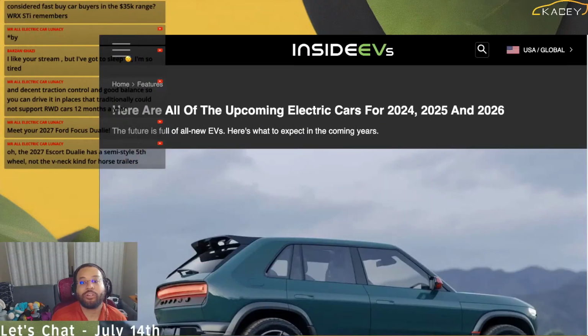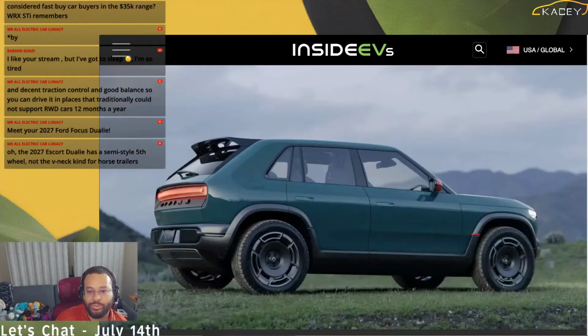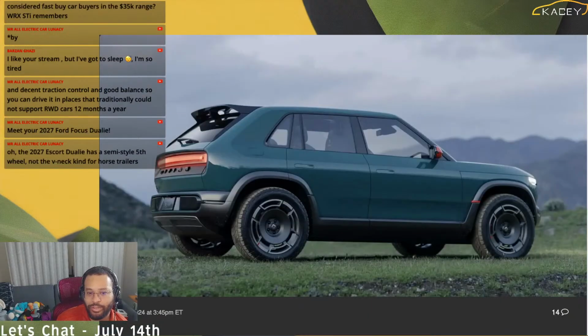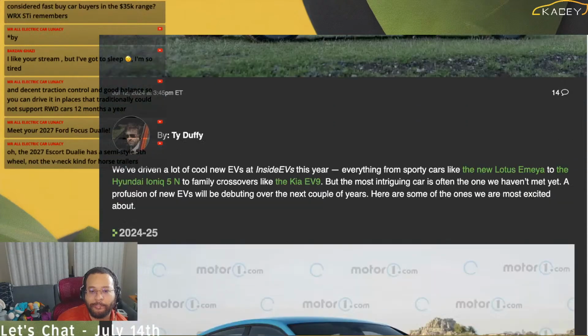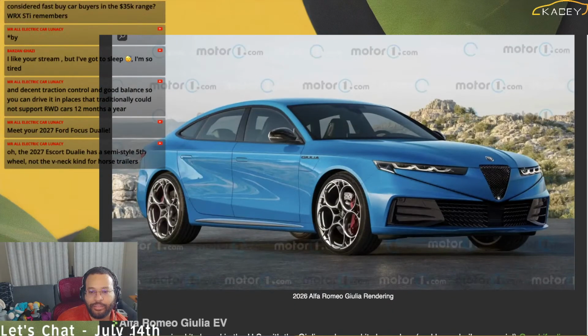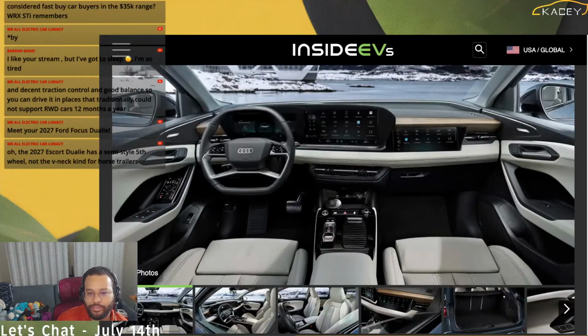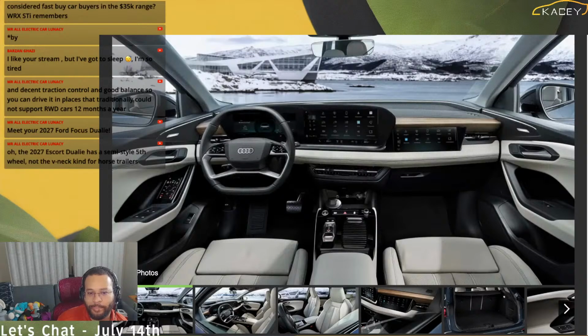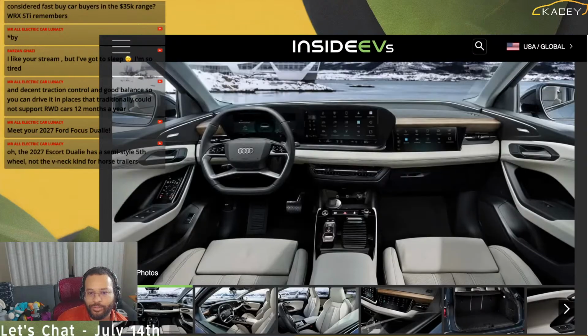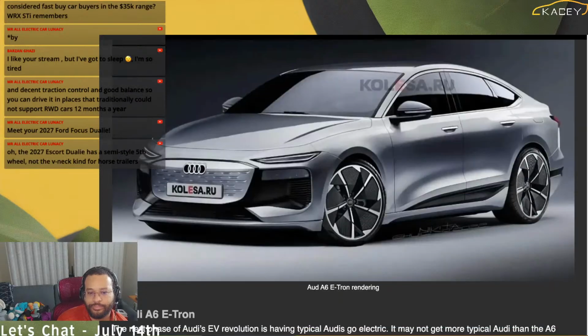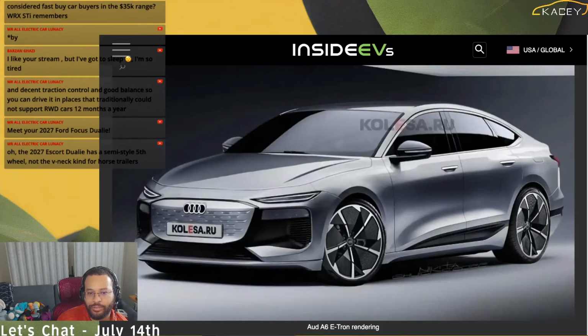Here are all the upcoming electric cars for 2024, 2025, and 2026. We will kind of scroll through, stop, and look at pictures. The Rivian R3X, the Alfa Romeo Giulia. That one's a rendering though. Some Audi. That's a nice, clean looking interior for an Audi. The Q6 e-tron. I like that exterior.